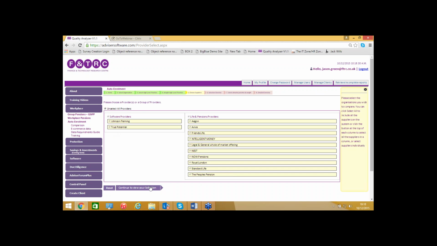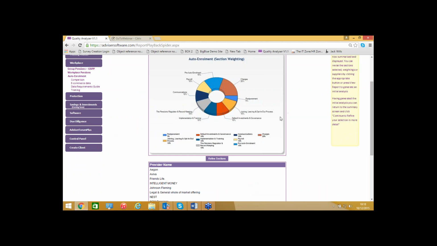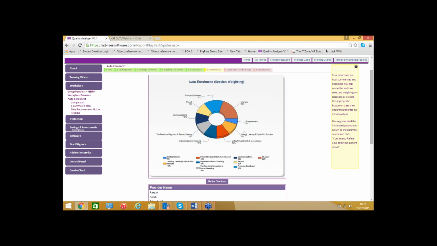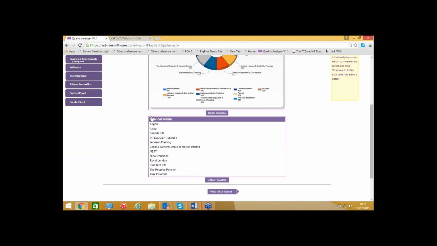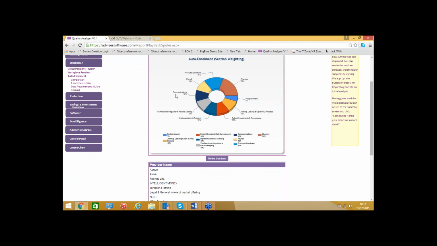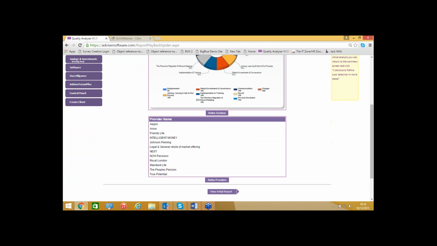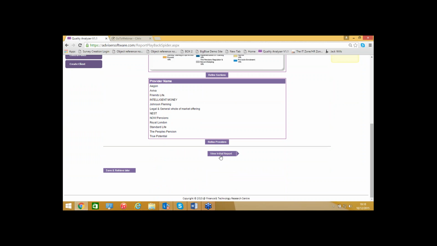So we've chosen to include all at this stage. We then go through, we just do a very brief playback where the system plays back to me as the user the high-level areas that I've chosen and weighted, and then it's confirming back to me I'd like to interrogate the data of all 12 providers. And then based upon that high-level data, so all we've done so far is select these high-level areas and weight them, the system's able to produce the first of the reports for us, which is the initial report.